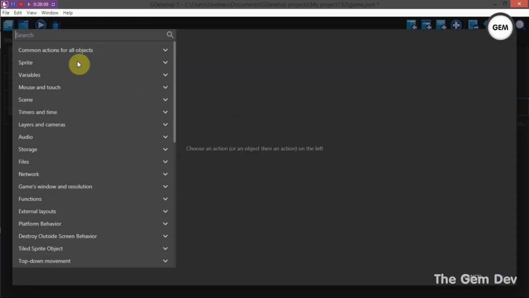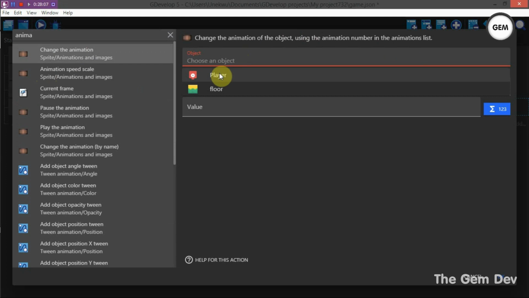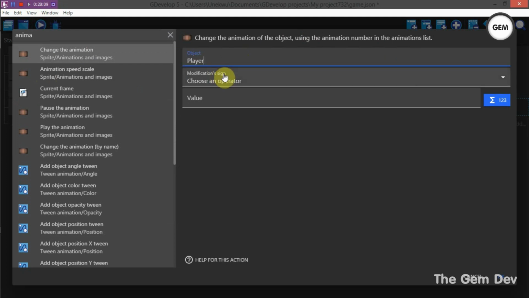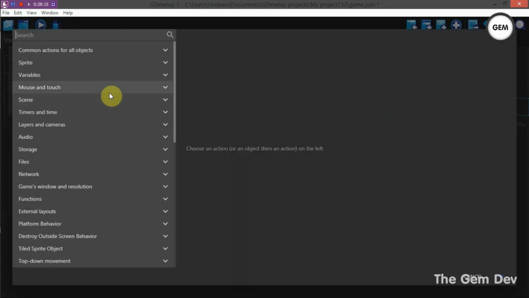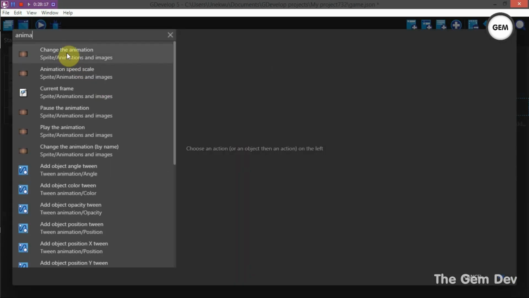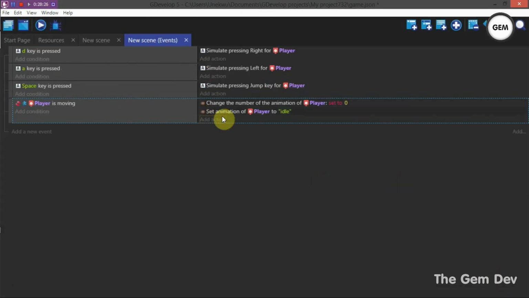So here we go, that's loading. Change the animation. We have this, change the animation, and since we set name, now you can just change the animation of player sign set to value 0, and this would work. And also add an action, change the animation. Here we go, change the animation by name of player name and idle. Now these two events or actions would actually work.